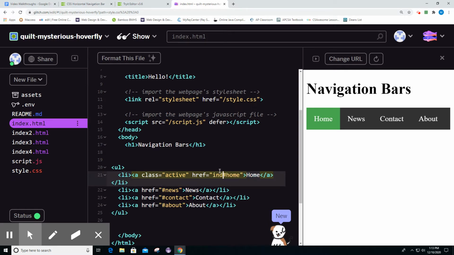So we're actually going to go ahead and set it up. This is going to be our home page, so this is index.html. You then go down to the news. We're just going to get rid of that. This is now index2.html.